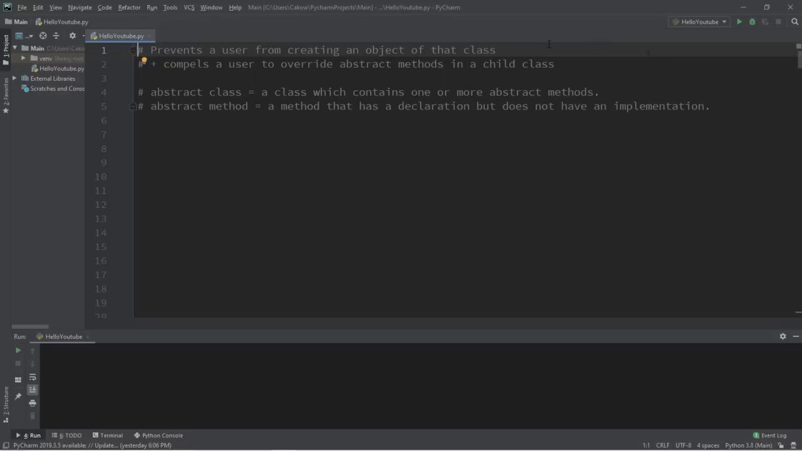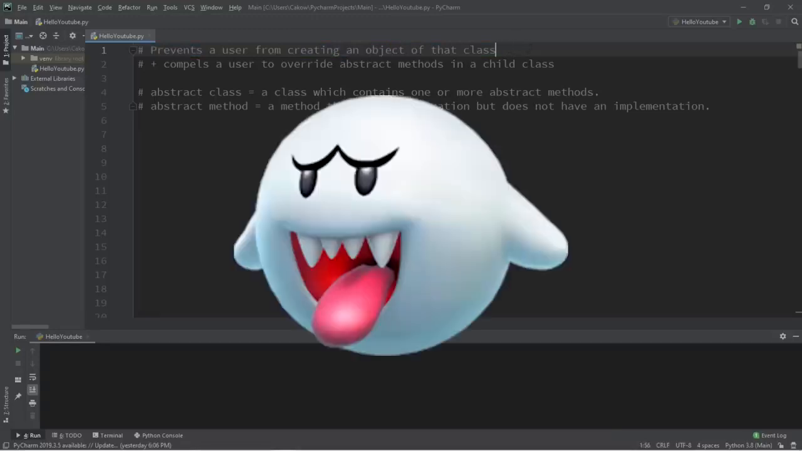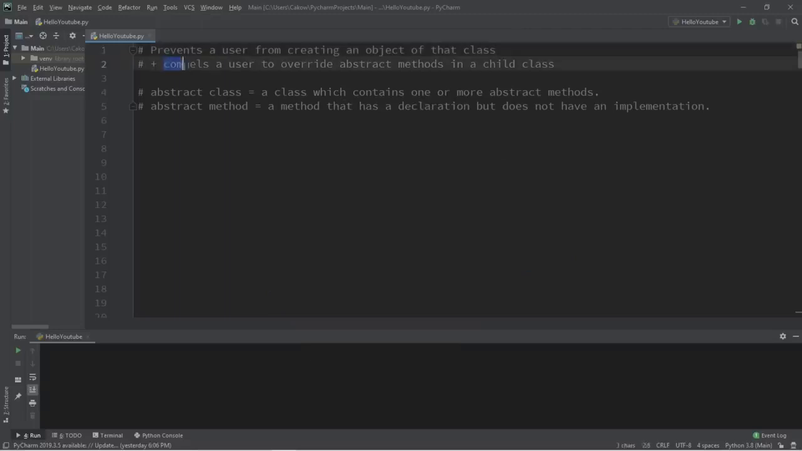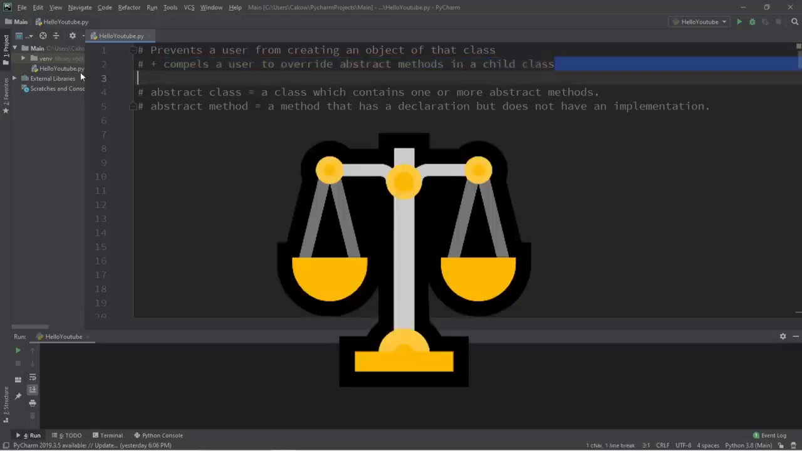Hey, what's good everybody? Let's talk about abstract classes. Now, abstract classes prevent a user from creating an object of that class. Think of an abstract class more as a template. It's an idea, it's not real. It's like a ghost class, basically. Plus, an abstract class compels a user to override any abstract methods within a child class. So it's also a form of checks and balances as well, which we'll discuss later.